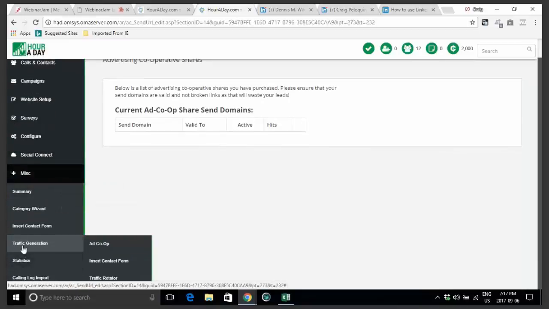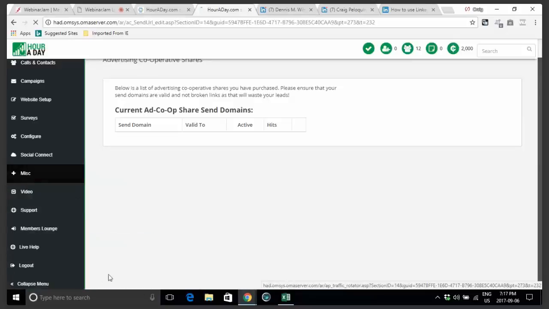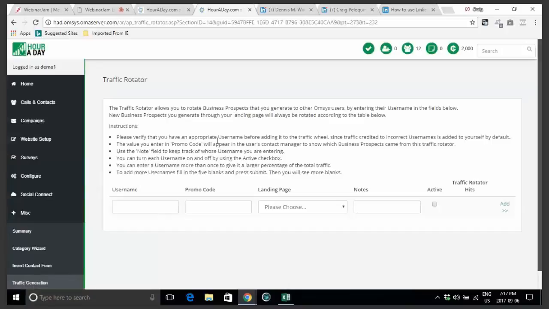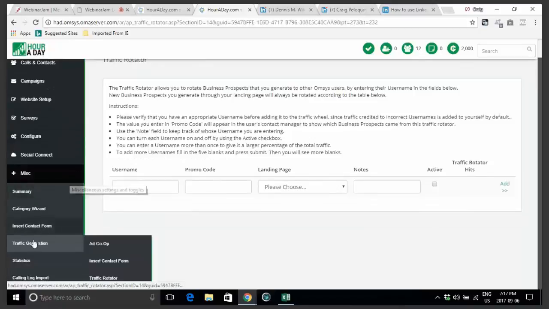Good. So that's on traffic generation. So we got insert contact form. Yeah, the same thing. And traffic rotator. So traffic rotator is just a way that if you're doing a little mini ad co-op with your own downline, you can be taking $50 a month off them. And then this will allow you to have any traffic that comes to your site rotate between anyone that you put on this list. Okay, cool.